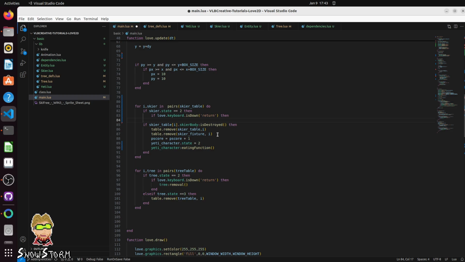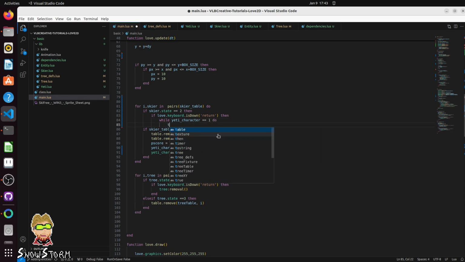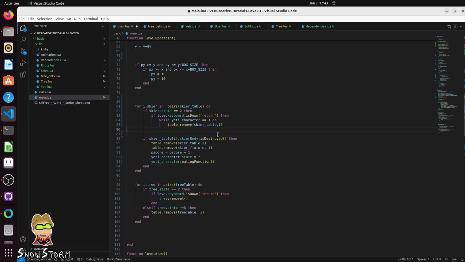And so if the Yeti is in state 2, which is eating the skier, we don't want to be able to eat another skier. So while the Yeti character is in state 1, then what we're going to do is remove the skier from the skier table, underscore table I. And then we're also going to destroy the skier body. So we're going to do skier.body, and then call the destroy function on it.